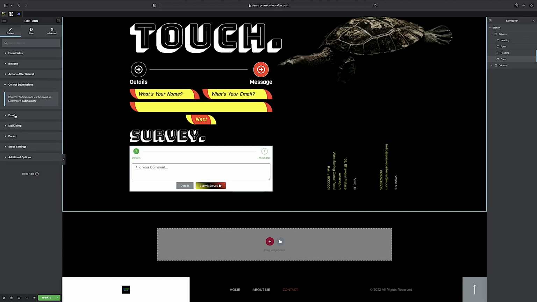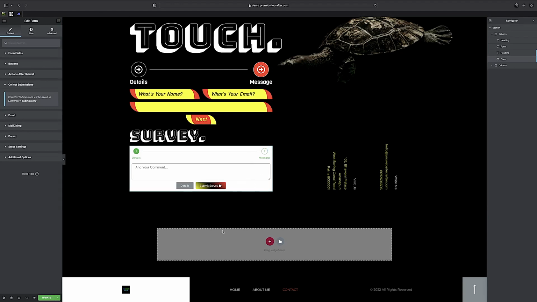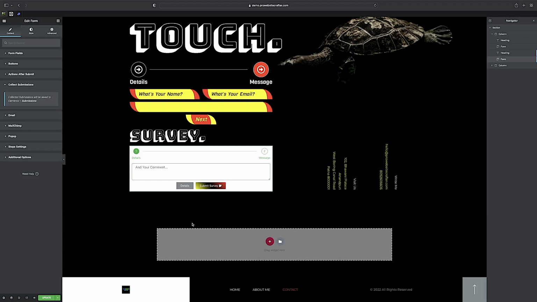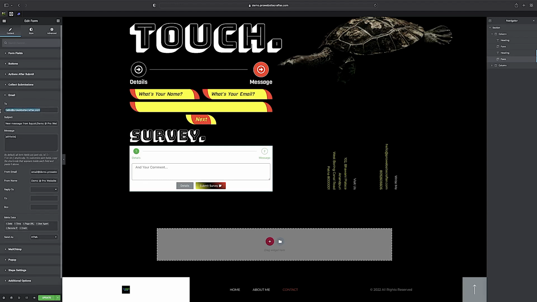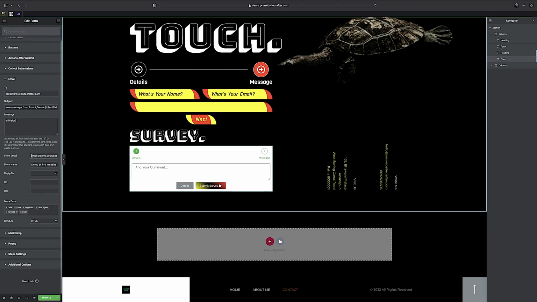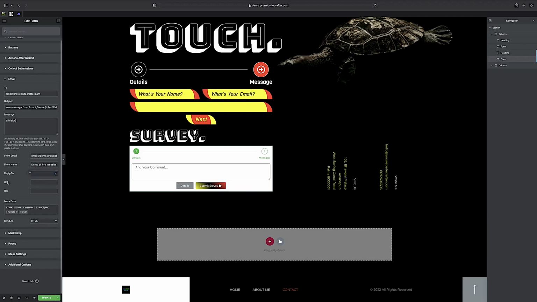Now collect submissions, we have no settings for it. So the inbox I was showing you in the dashboard comes from here. All the collected submissions will go there, and then you can access them with a few clicks. Now, email. You can tell it the subject, the message, from email, from name, reply to, CC, BCC, metadata, and send that. Keep it to HTML for more customization.